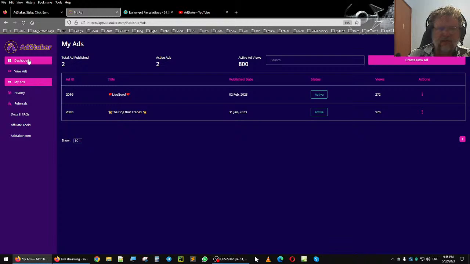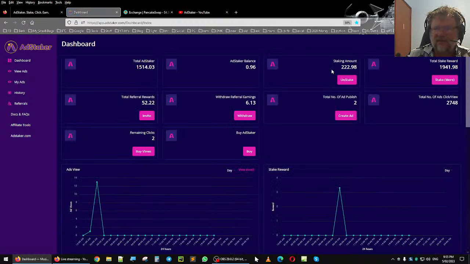Another good feature about AdStaker is you can unstake. Let's say you put in whatever you wish to stake with into AdStaker, you can unstake at any time. There's no criteria on how long you have to wait or anything like that. You can put your money in and take it out at any time. That's one of the top features in AdStaker that I have found, compared to other advertising platforms, which I'll be talking about in the next few videos.